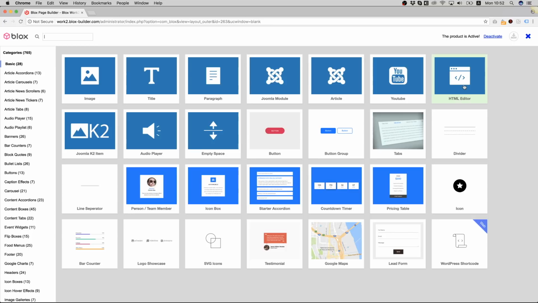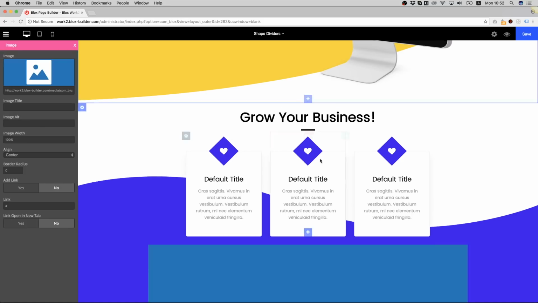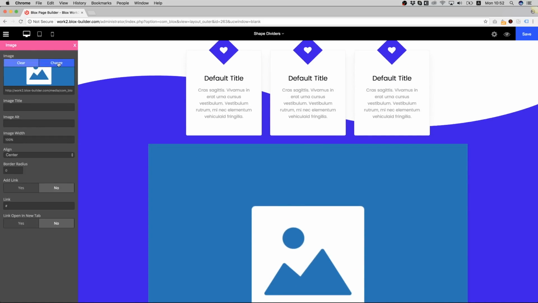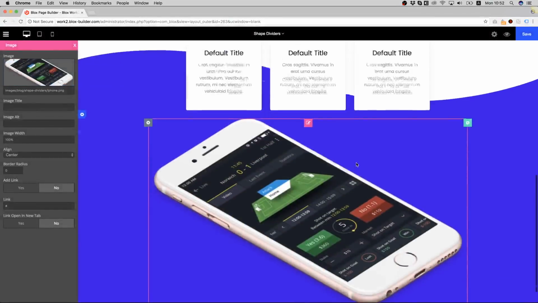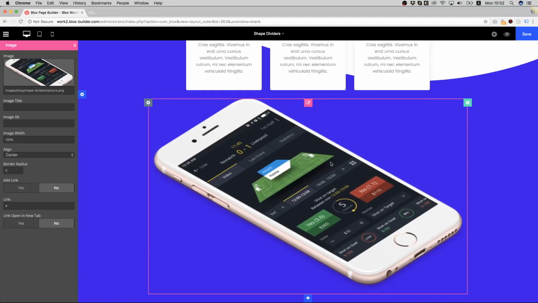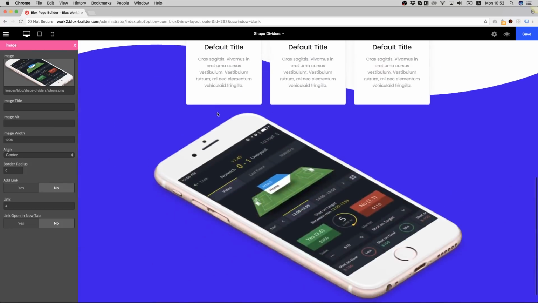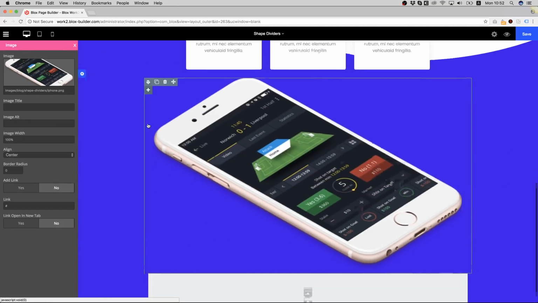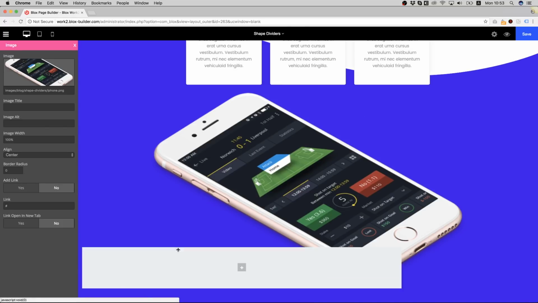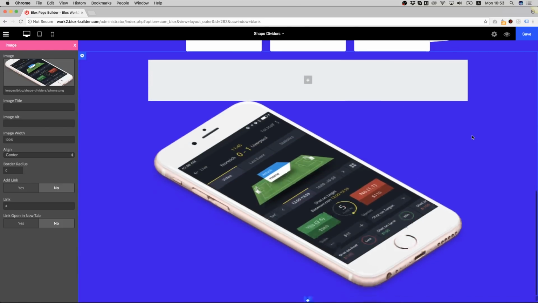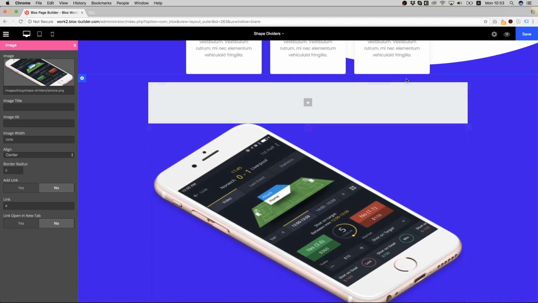Next section, I'm going to add an image. Let's change the image. Great. And I want to add a title and a paragraph also, like we did in the other section. So add another row. It's added the row beneath this one, so I'm going to drag it on top. And I'm going to split this column into two.